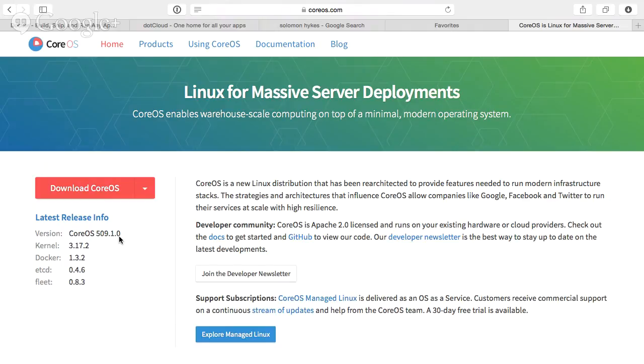We'll see it right now. We'll use Ubuntu first to run container technology.